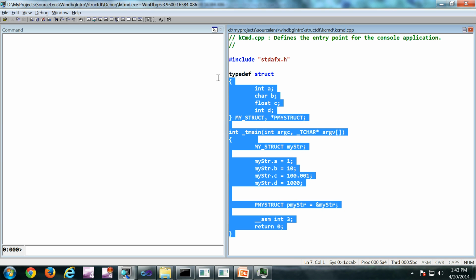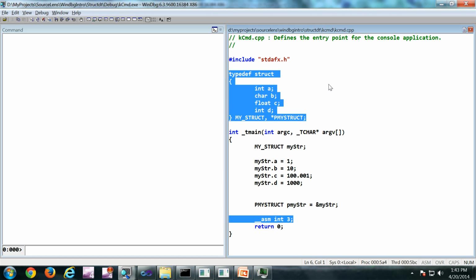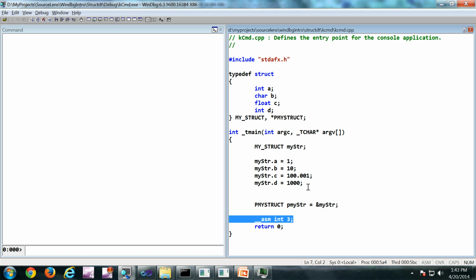We have a small C program here, and we have a structure here, and I am initializing the structure. So the program is broken into one breakpoint right here. So the first form of DT is DT mystruct.